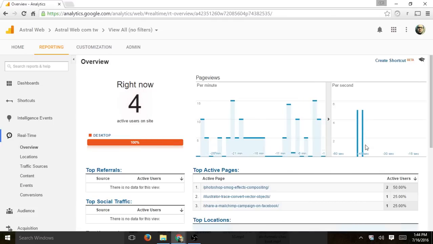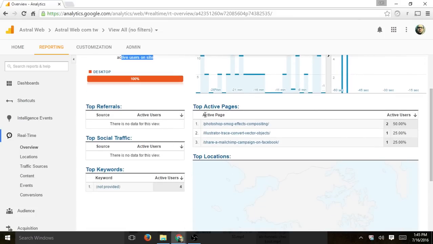So you'll be able to see every single time you see a line here, it's actually a visit on the website. So right now we have 4 active users on the website. And you can see a summary of which pages are visiting right now, what's the quantity, the active users, and actually where they're coming from. The referrals they're coming from Google, or they're coming from Facebook, or they're coming from Instagram, etc., etc.